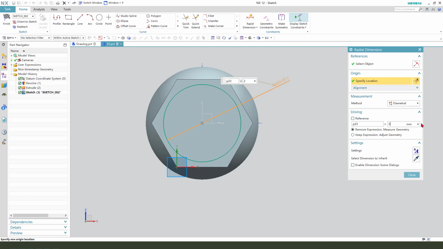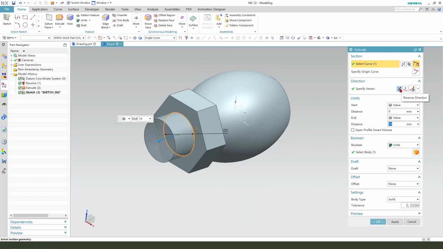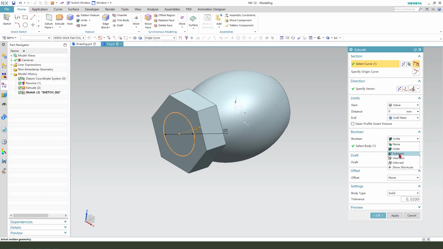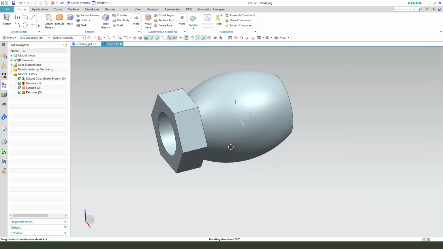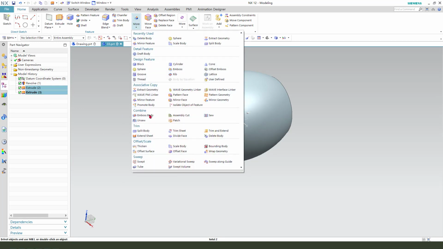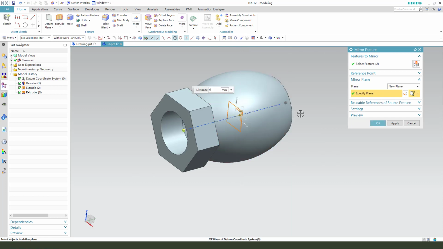Dimension. Finish. Reverse direction until next, subtract. Okay. Next we need to select Extrude 2 and 3. You need to hold Ctrl, select the two features and select a mirror feature. Then we select XZ plane. Okay.